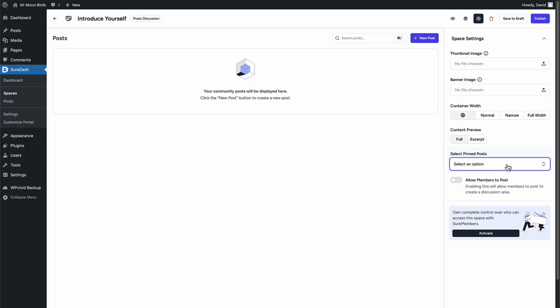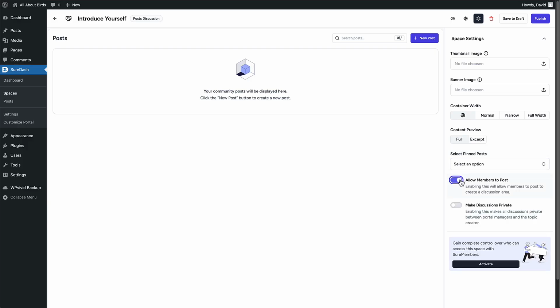We'll have to create one. Then allow members to post and make the discussion private. This is for if you're just having discussions between the admin or portal manager and members.